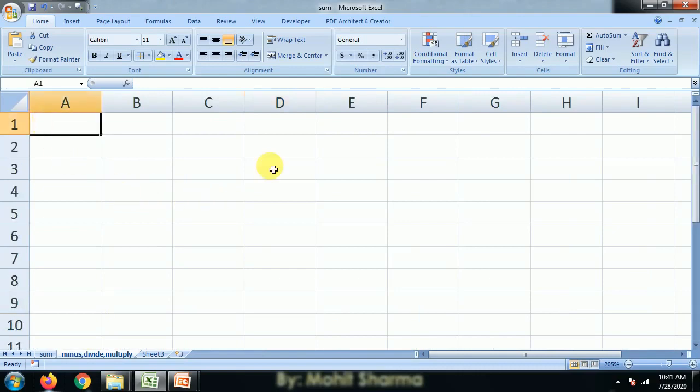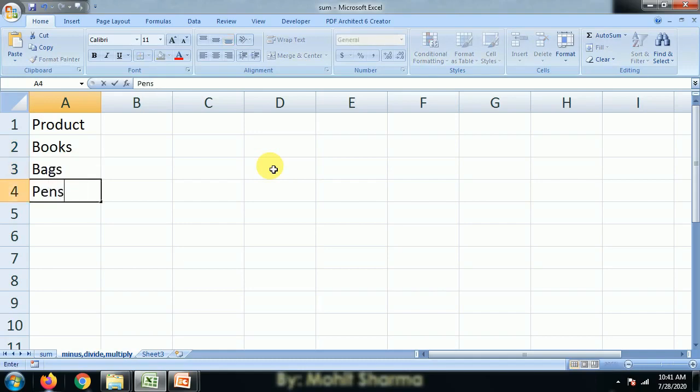So start. First, product. I give the name of the product in which I deal. The products are, you can see, first books, then bags, then pens and pencils. These are the 4 products in which I deal. I'll mark this one bold. These are normal fonts and this one is bold.